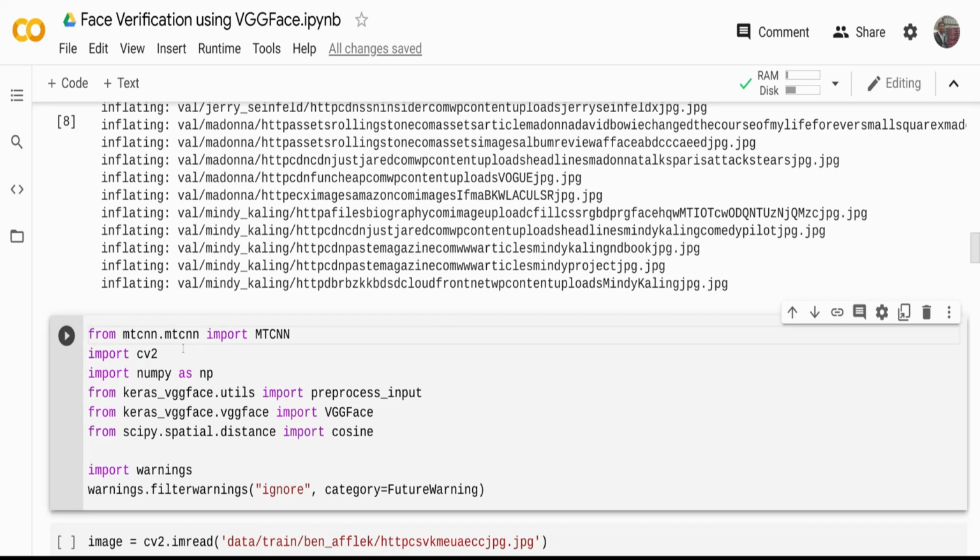I'm importing OpenCV over here so that I can load the image and perform some resizing of the image and all. But you can use any other image processing package as well. I'm using NumPy. I'm using Keras VGG-Face. This is where we are going to extract the key facial features to compare with the reference image, right? And then I am importing the model itself. I'm importing the pre-processing function. I'm importing the VGG face model itself.